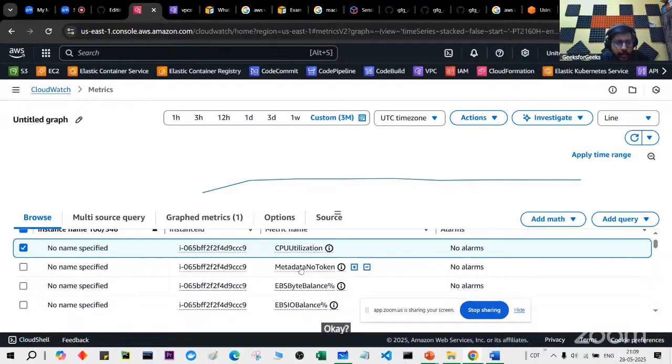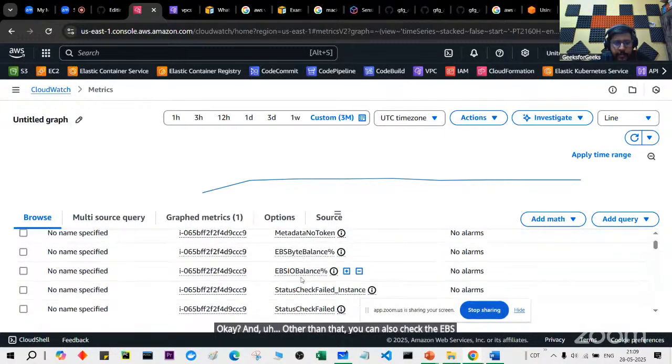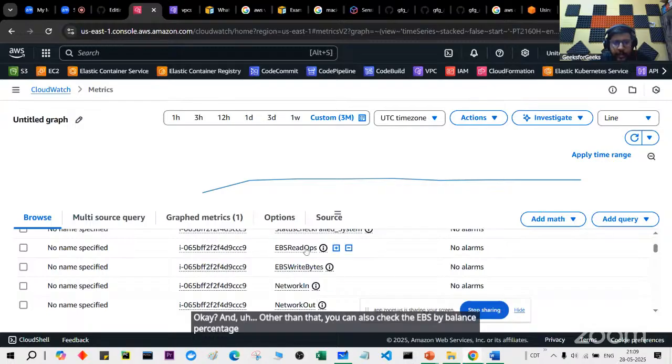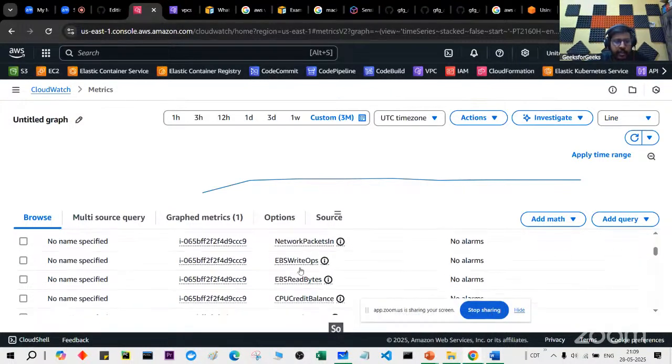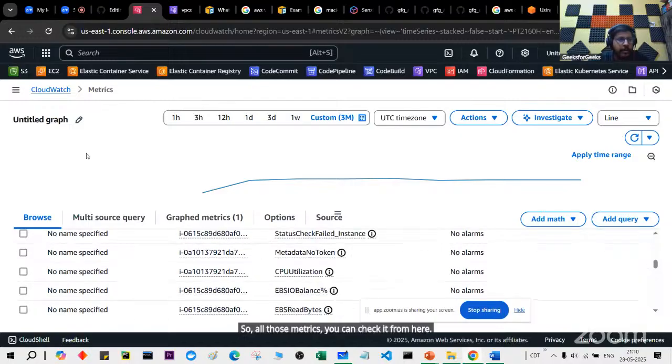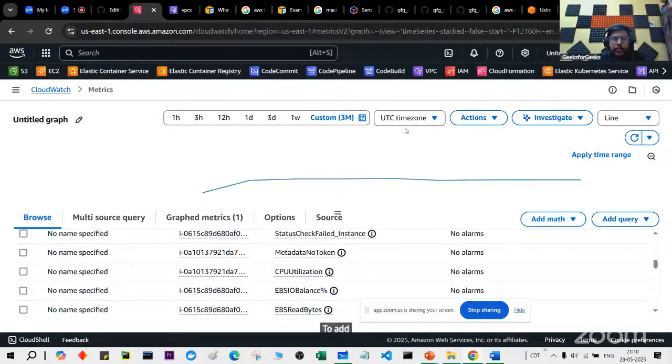Other than that, you can also check the EBS byte balance percentage, the read operations, the write bytes for the elastic block storage, and the networking going into your EC2 instances and then going outside. All those metrics you can check from here. Over here it is also asking you to add the query to the dashboard, and if you want to create your own custom dashboard, you can do it from here.